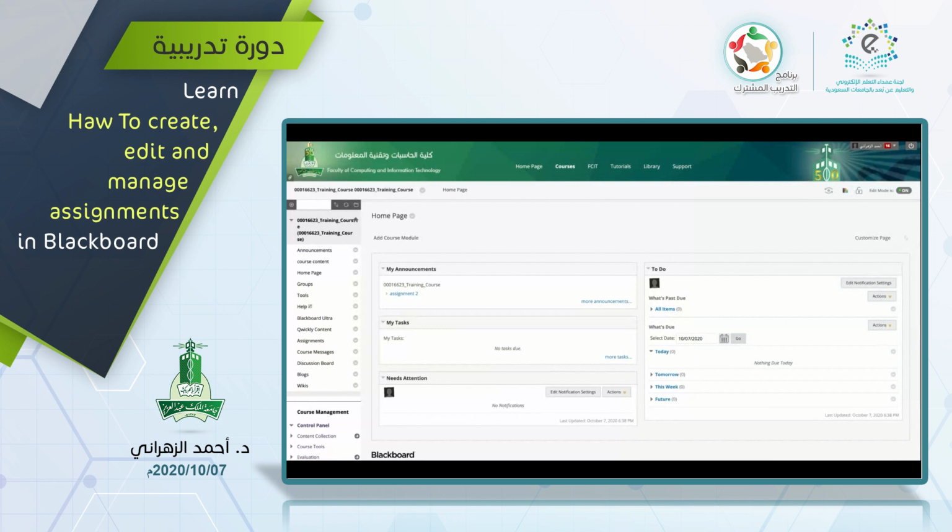The first step is to make sure the assignment is added in the course menu. How can you add it? First of all, make sure Edit Mode is on. The second step is to click on the plus sign, then create a content area, and make it available to your students. Just write Assignment here and click Submit, and it will appear in the course menu.